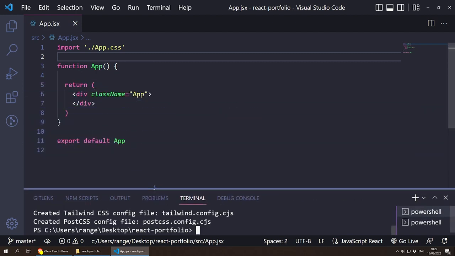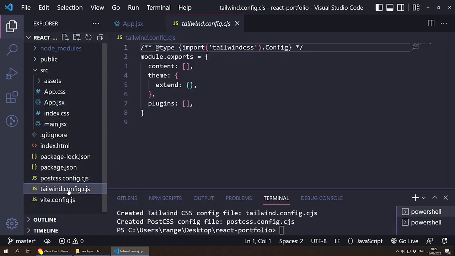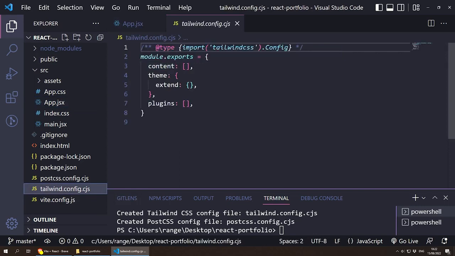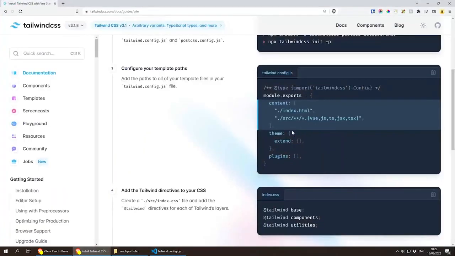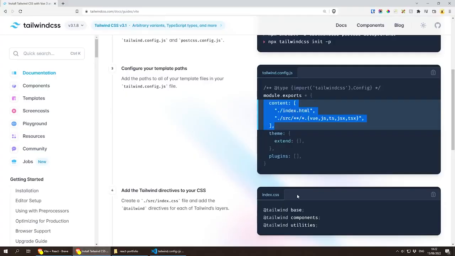So I'm going to minimize this a little bit and then go to the Explorer and find tailwind.config.cjs. If you click on this, inside the content is where we need to paste this code here. And this basically adds the path to all of our template files. So our template files will be in the source folder, and I can just literally grab this and paste it inside here. Okay, let's see what else do we need to do.